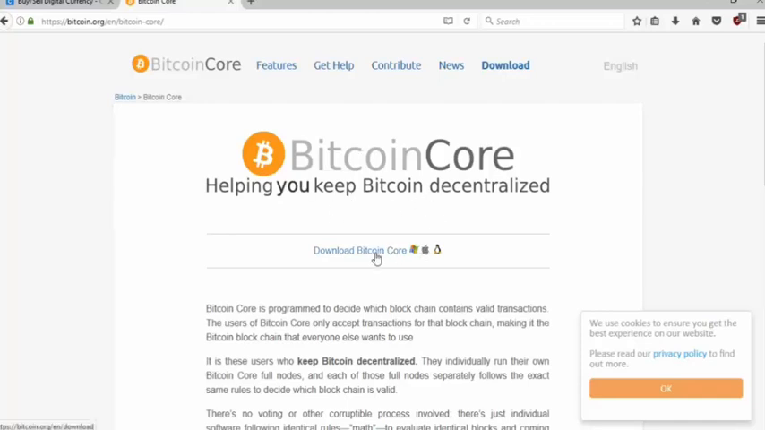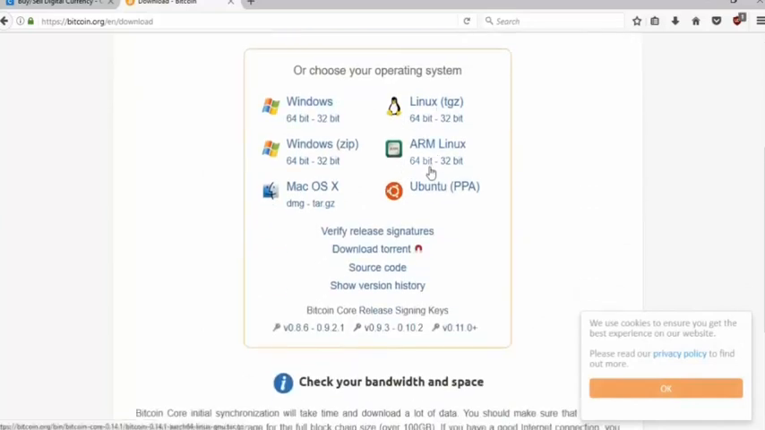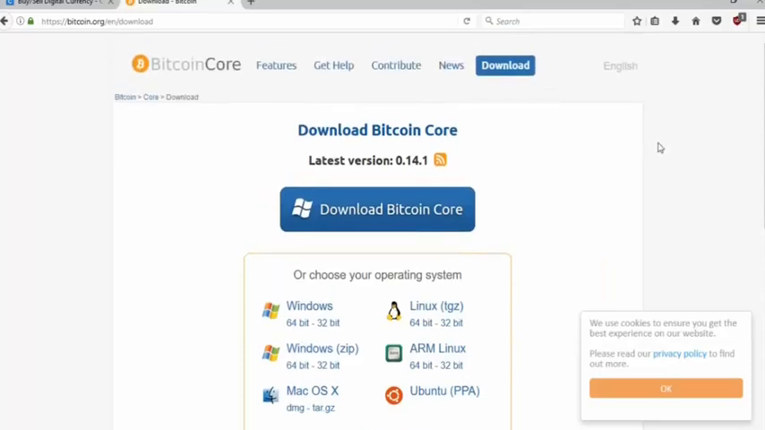So what you want to do is just hit download Bitcoin Core, and you can download it for whatever operating system you're currently running. I'm going to download it for Windows 64-bit. Again, any operating system that you want is supported. So I've already downloaded it and it's right here. It's the setup. Just run the setup. Again, if you're on another operating system, it should be pretty similar.